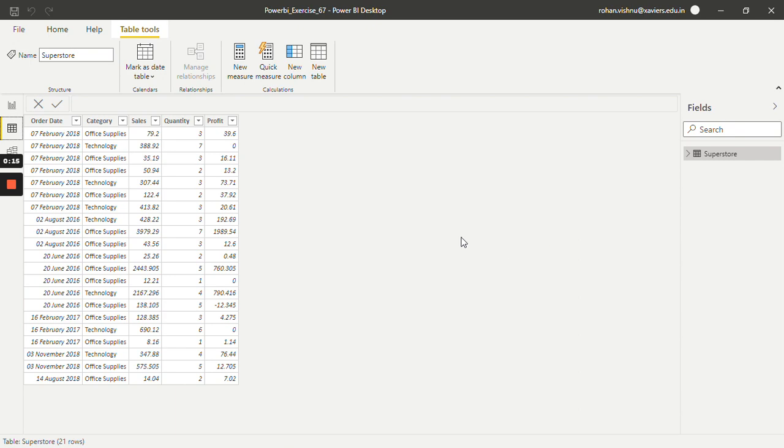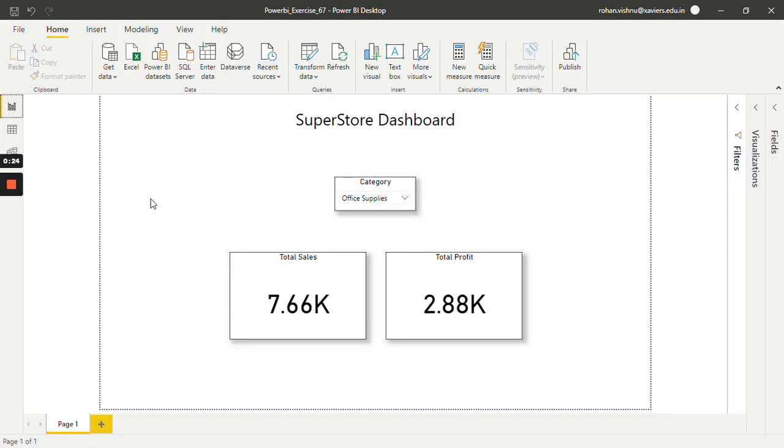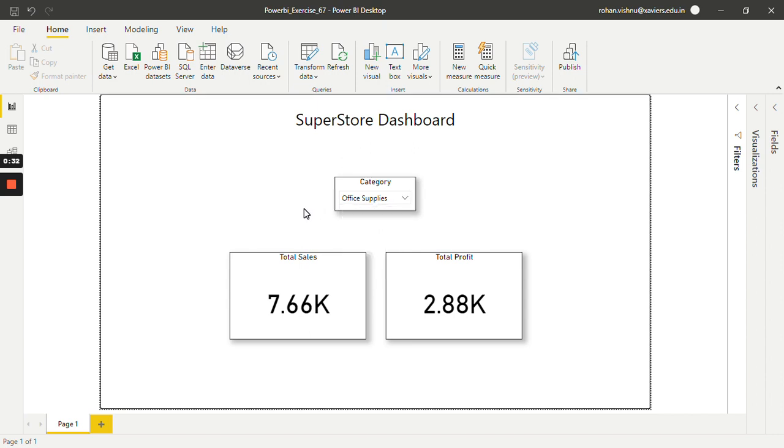For this tutorial, I will be working with Superstore dataset. It has columns like order date, category, sales, quantity, and profit. And in the report pane, I have already made one dashboard. It has a category slicer, and in category we have mainly two categories, office supplies and technology, and two cards which represent total sales and total profit.